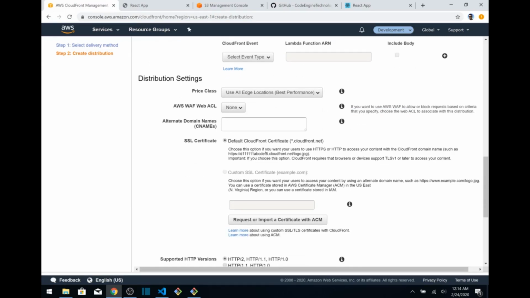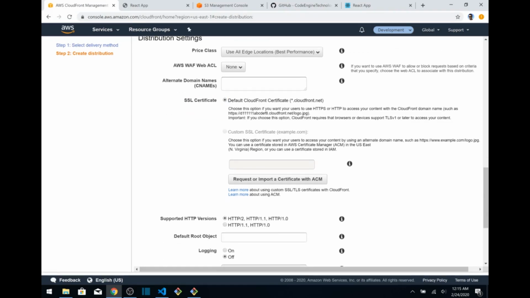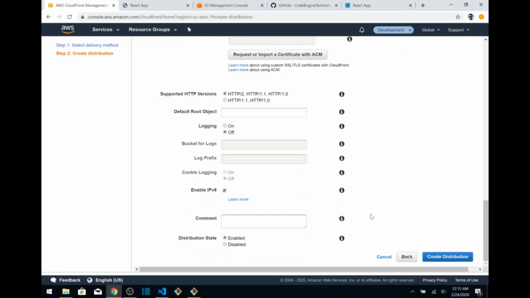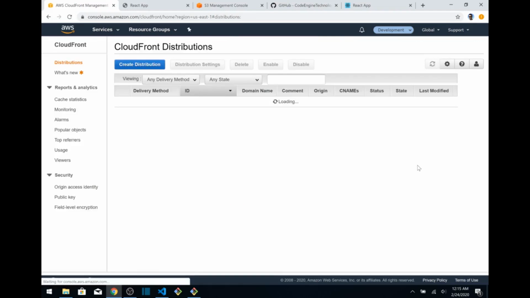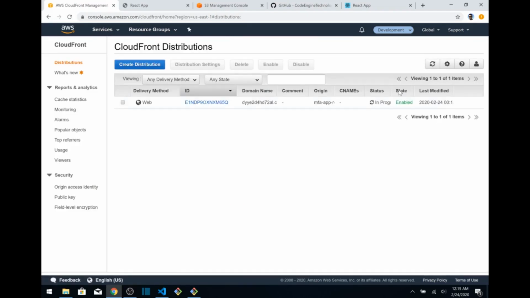If you have your own SSL certificate, you can import it. You can use the custom one, but as you can see right now, our website is going to be something.cloudfront.net, which is going to be an HTTPS URL. Then we can map this to our website and let the users access our application through the HTTPS protocol. So this is going to take a while. I'm going to pause the video and we'll continue as soon as it's ready.